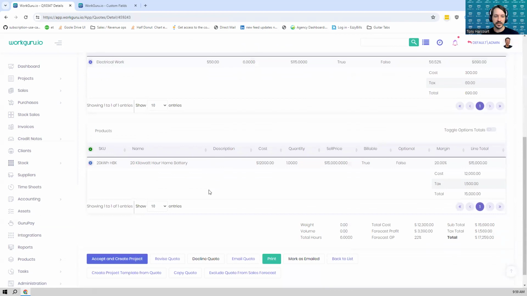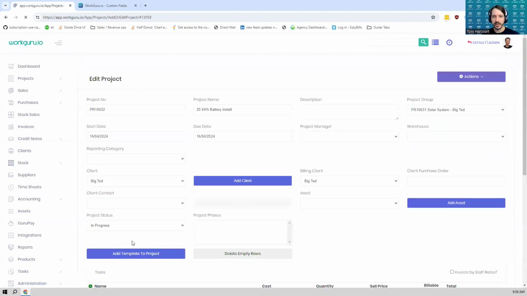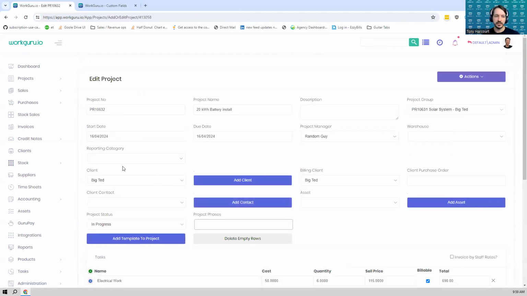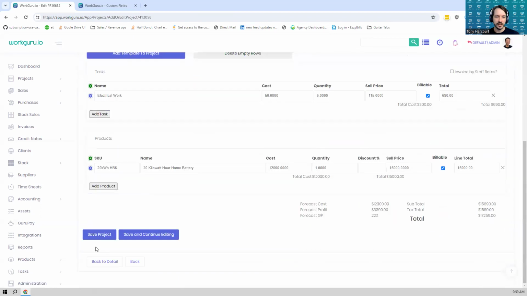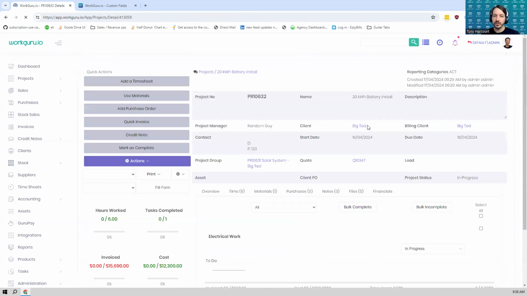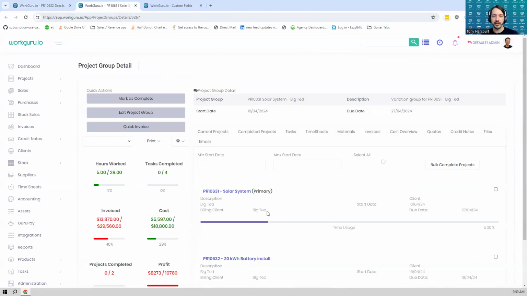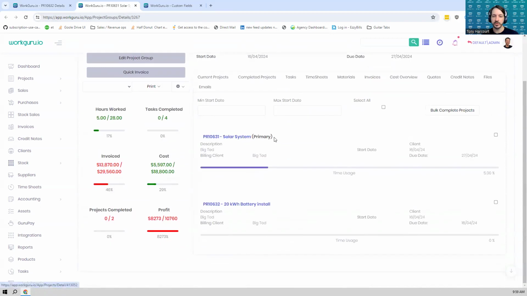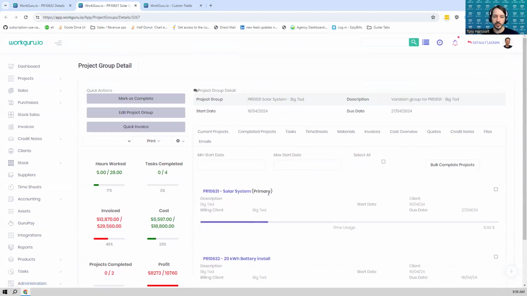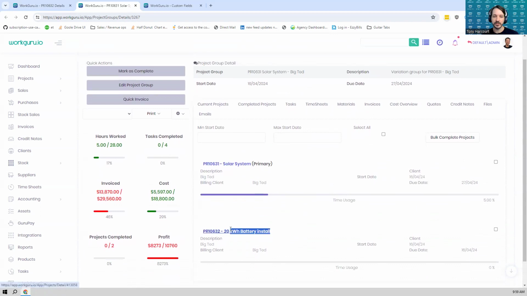And I'm very quickly just going to save and issue that, create the project, set the project manager, reporting category, save that. And you'll see now that on the project page, we've got a link to this project group as well. So the project group now shows us the original solar system, which was the primary job on this project group, and the 20 kilowatt hour battery install, which is our secondary job or our variation on this. And these widgets are a roll up of those two particular projects. So you can look at them together and manage them individually.